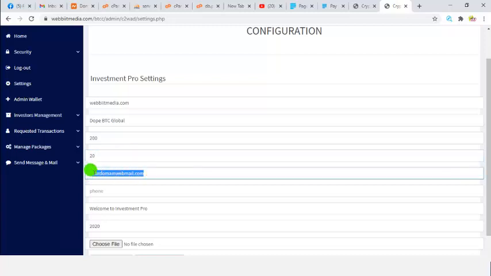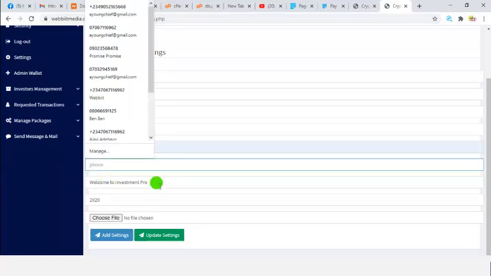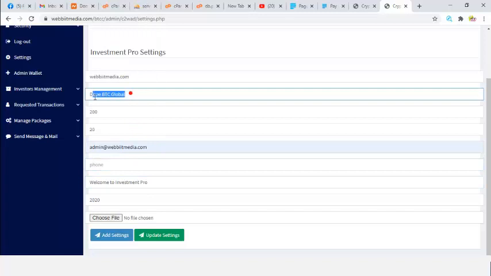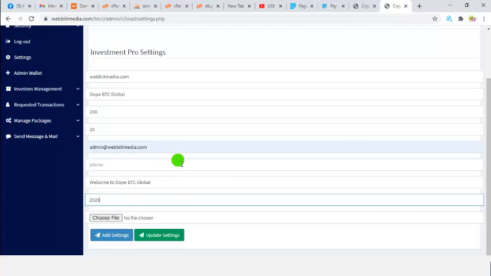Your domain email: I'm going to put admin at, don't forget we created this email when we got started. It's very, very important you put this email, because if you don't, the mail function will not be properly activated on your website. So you're going to put admin at webbitmedia.com. You can go ahead and put your phone number if you like. Here you remove the welcome message, and see copyright here, this is 2021. You have to put all of that.